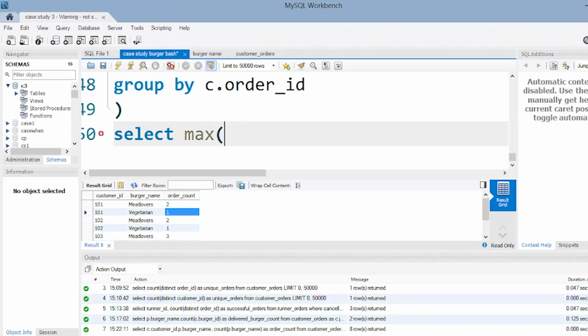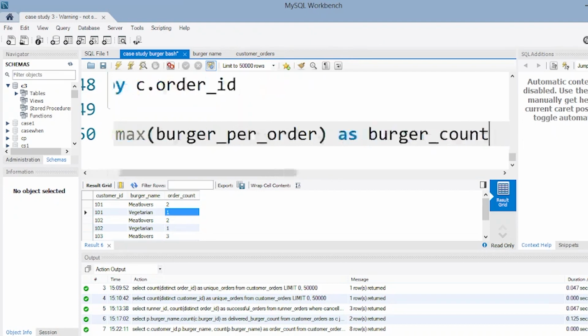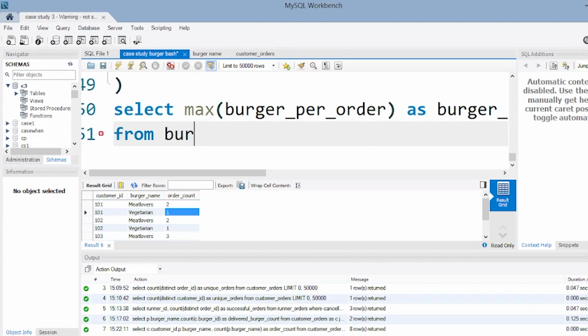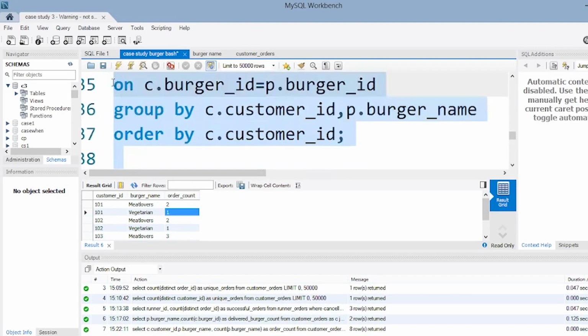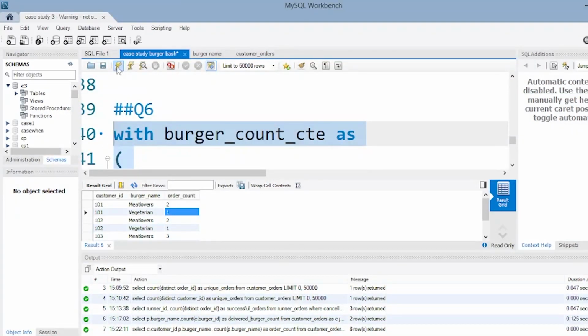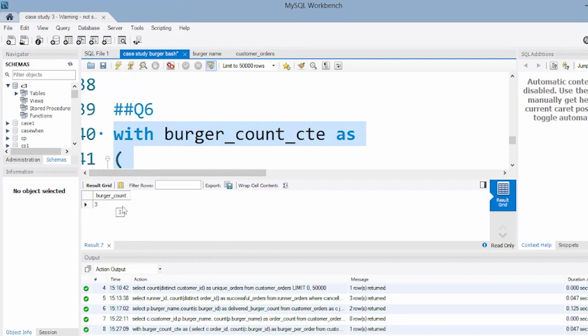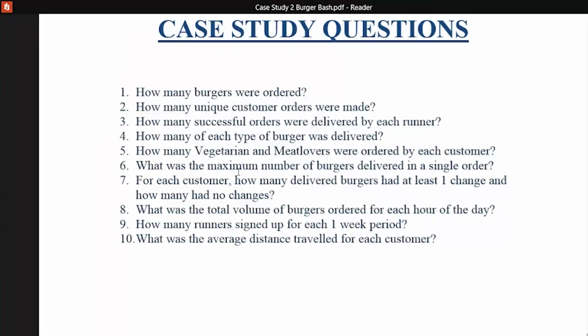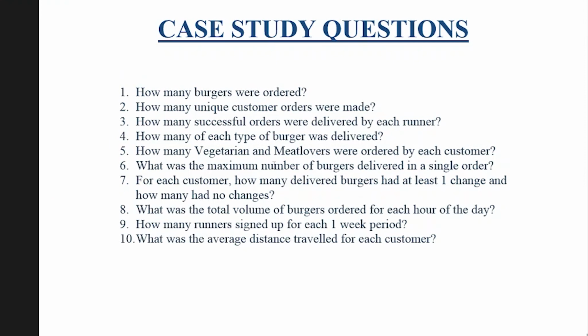Okay, and we're going to select the max of the burger per order, as burger count, or you can give the same name as the column name from the burger underscore count underscore CTE. Okay, so first let's run this and check the output. So you see this is the output, which is 3, which means that for each order, the maximum number of burgers that were ordered were 3.